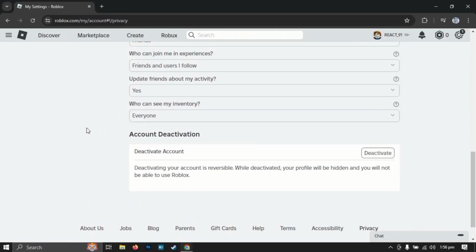So if you have blocked anyone on your Roblox, you will see another option in here that will be like blocked accounts. So you have to open that blocked account section and choose the account you want to remove from your block list.